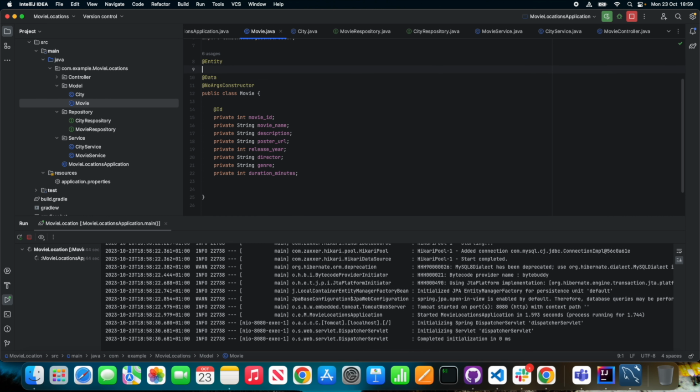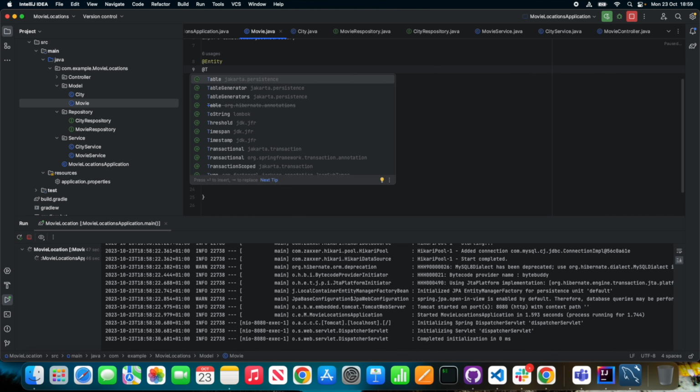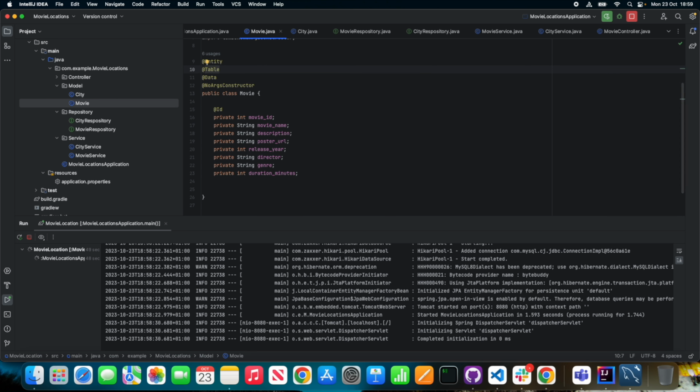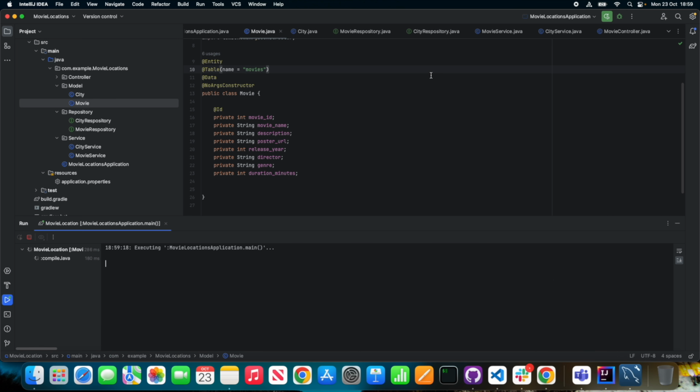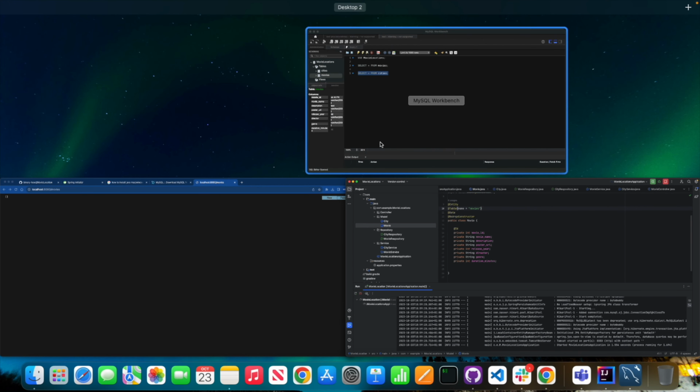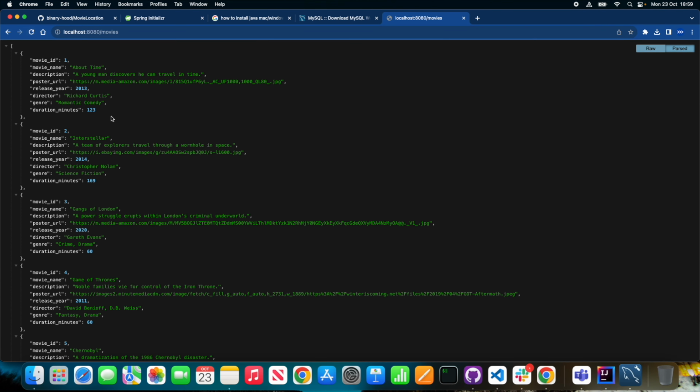So we'll just use something called Table, and then list the name of our database. We'll say name equals movies, and then if we rerun it, hopefully it should find it and come back to us. And yeah, so now if I hit /movies, it's coming back with this information from the database.